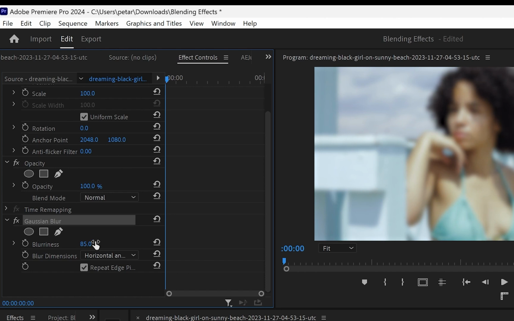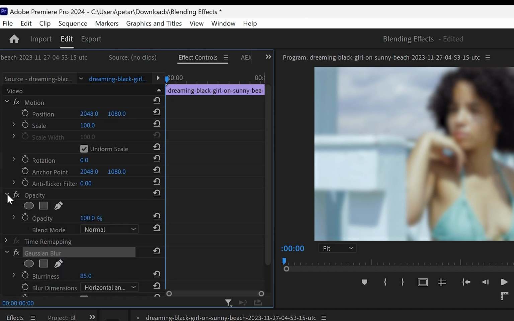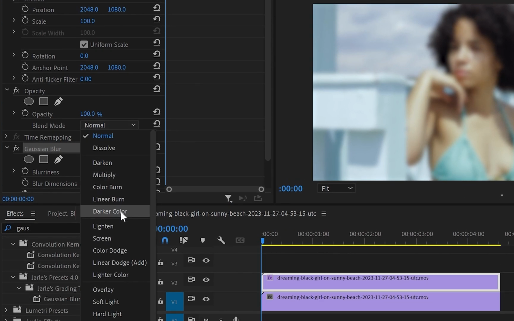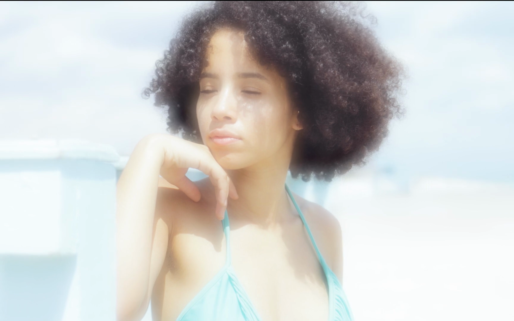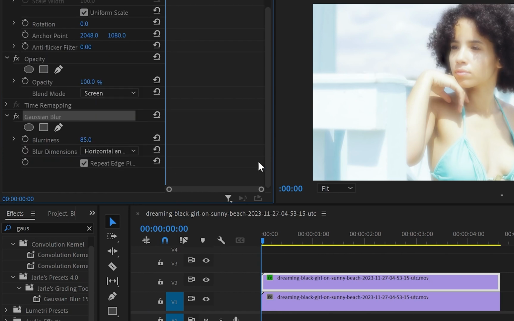Now to blend this video with the original one, go to opacity and here you'll find the blend modes. From the menu, go and find the screen mode. This blend mode will make the dark areas transparent, so the light areas will interact with your original video. And you can readjust the opacity or increase the blurriness until you get the desired result.